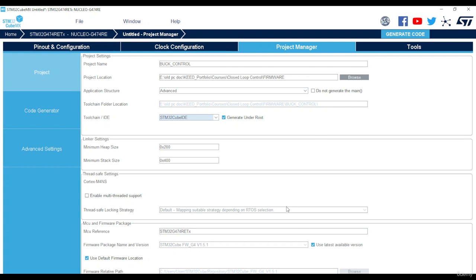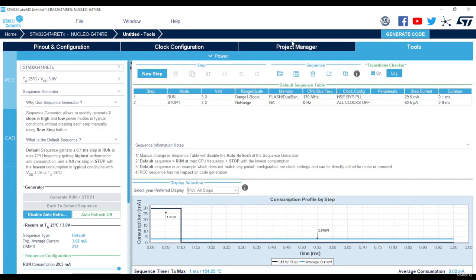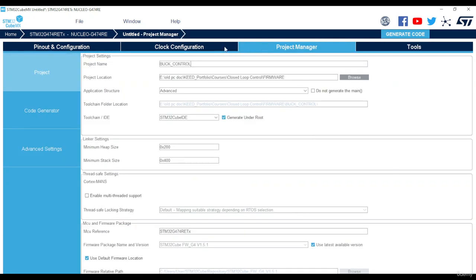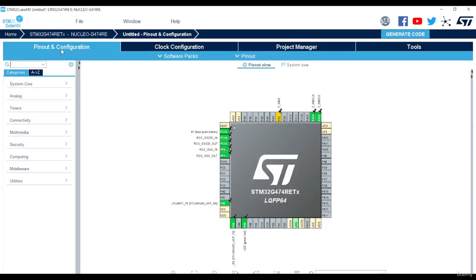I just want to make sure I'm not missing anything here. And that's about it on this branch. You've already chosen the project name, the path, and what you want it to be generated in, where you're actually going to implement the firmware. And the tools, that's not necessary. Nothing has to be changed over there. And then the pinout and configuration.